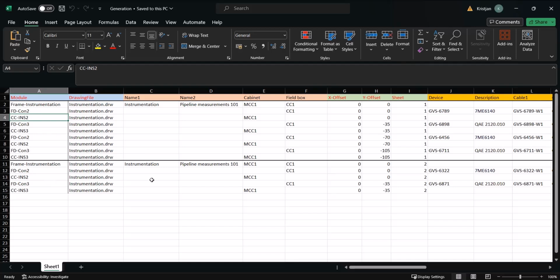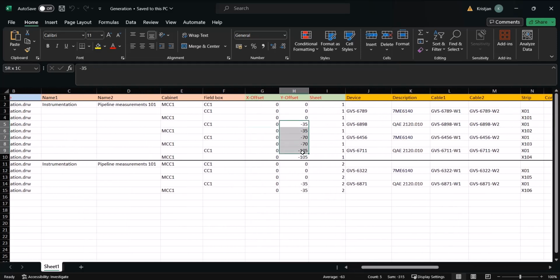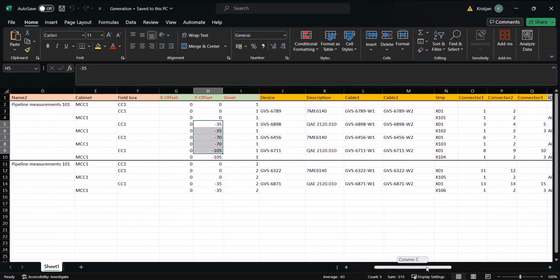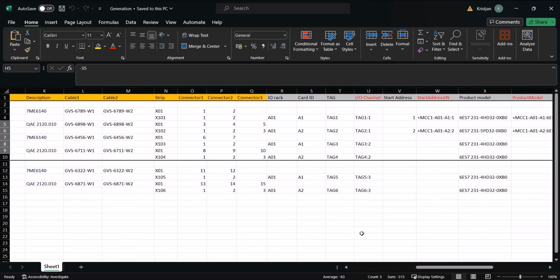On the left, we see the module column where we define the graphical templates for the loops. Here, we can also see the project metadata for the loops like object IDs, the offsets of the modules, terminal strips, product models, and device texts.